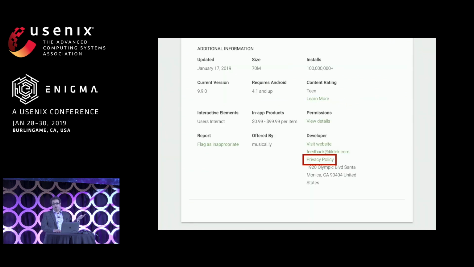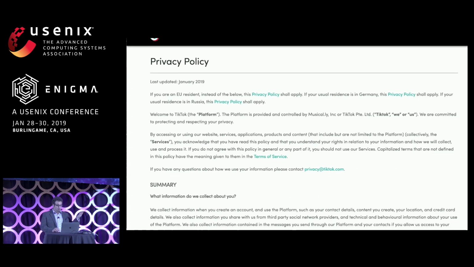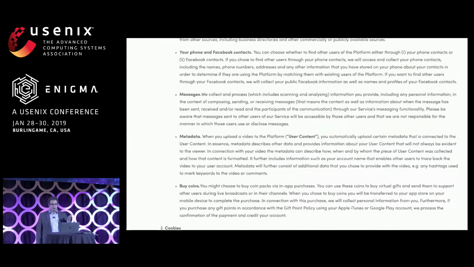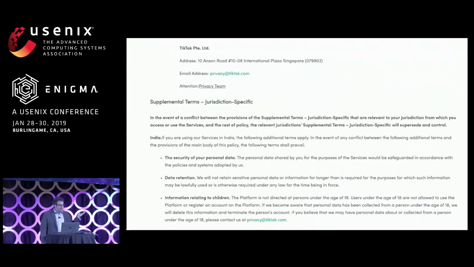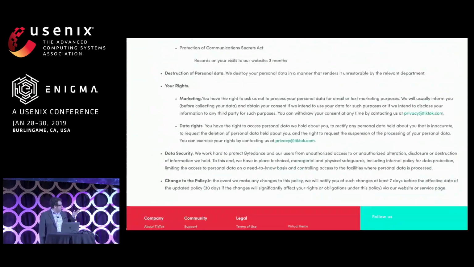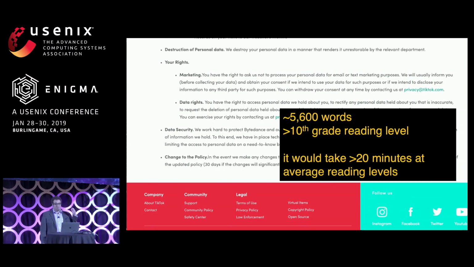So we need to know to scroll all the way to the bottom and then click the link for the privacy policy. And of course, we get this very simple to read privacy policy. And read it we will. This privacy policy is about 5,600 words. It's written at more than a 10th grade reading level. And so it would take the average person over 20 minutes to read.